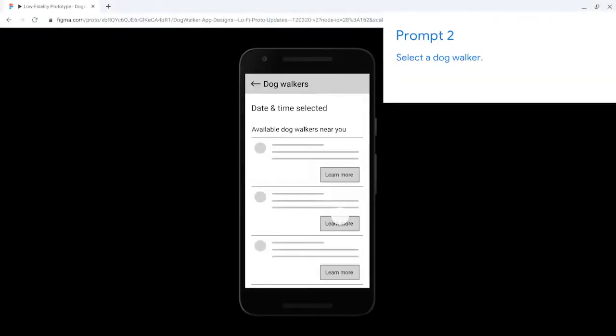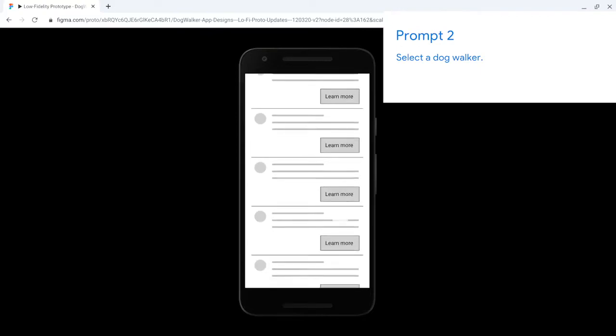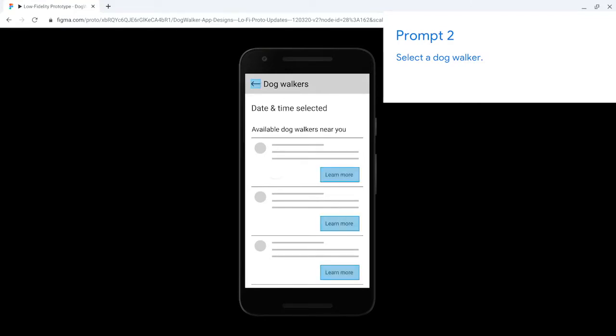Prompt 2. Select a dog walker. Okay, so I assume all of these people are available at the selected time? There's not any detail here, so I don't really know what I'd pick or who to use. Is there any difference between any of these people? What do all these lines mean? Oh, there we go. I need to click the Learn More thing on the right-hand side of the screen.